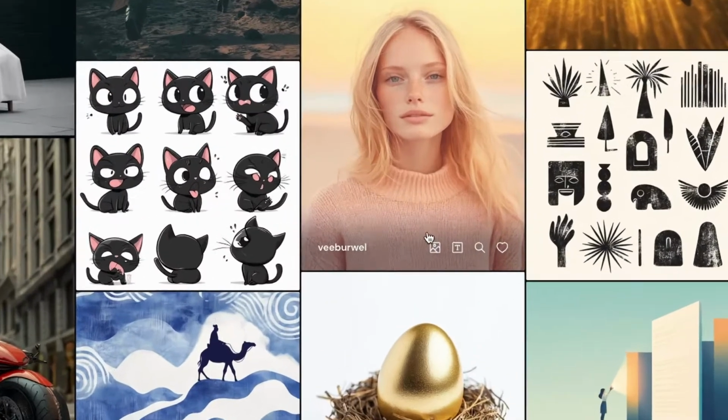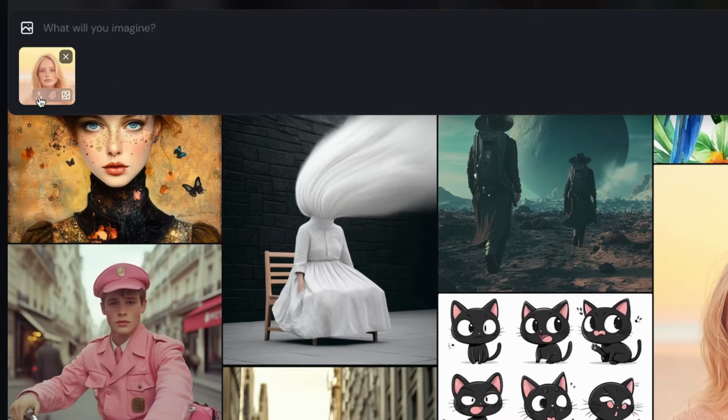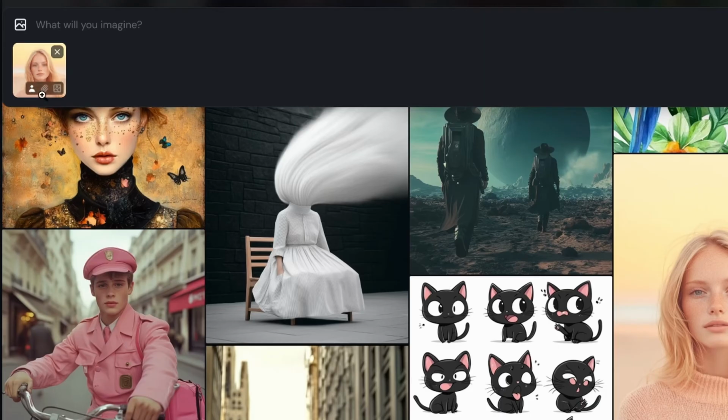Once you find one, you can go ahead and click this icon here. It'll use it as an image prompt. So you have three options here, and you want to make sure you select this first icon here, and you can see it pop up, use as character ref or reference. So we're going to select that.